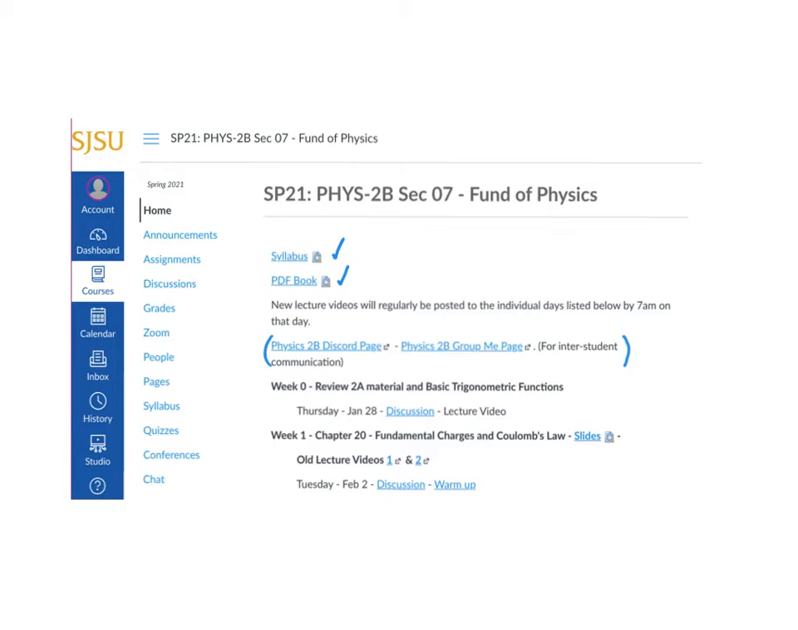There's a student-created GroupMe page. Not a forum I'm familiar with, but it's a place where you can interact with other students in a text message type thread, I believe. And a Physics 2B Discord page. I do use Discord for other things, and it's been good for both text and video chatting. So it's a good interaction place where you can have inter-student communication.